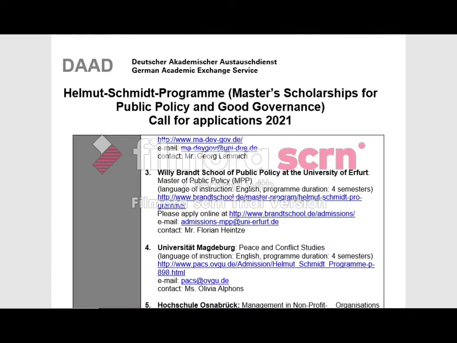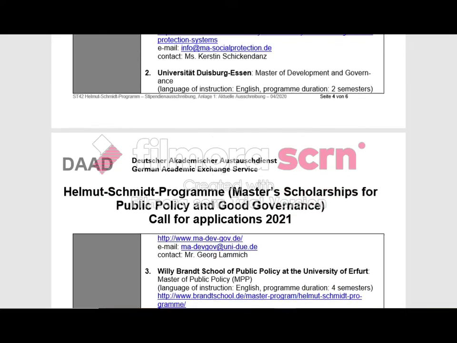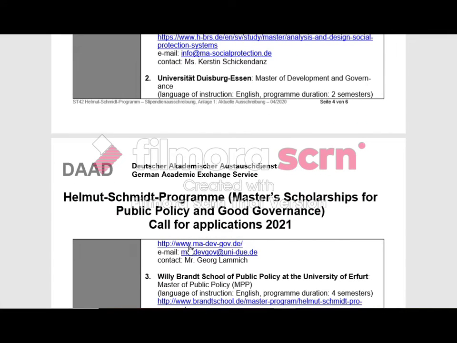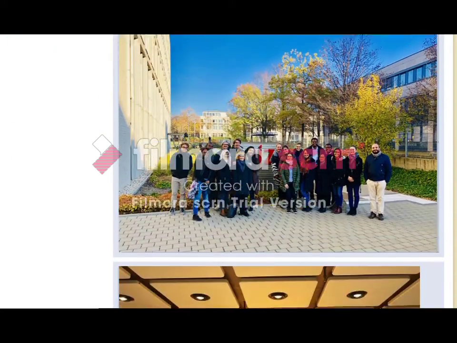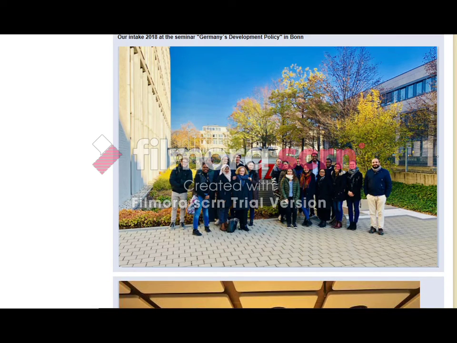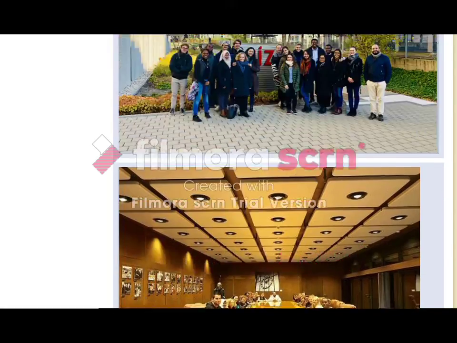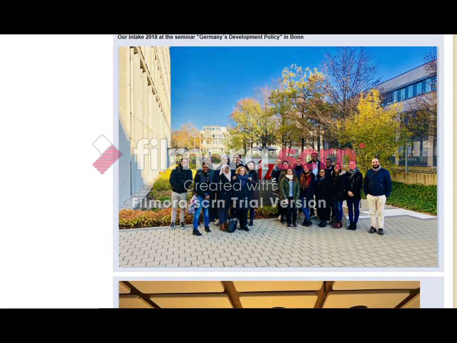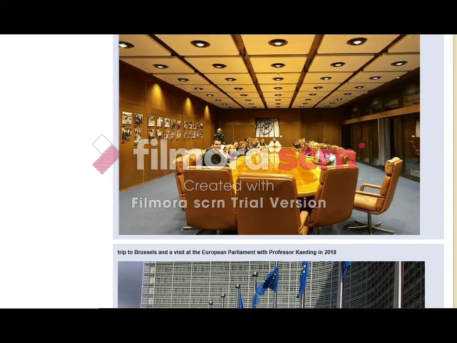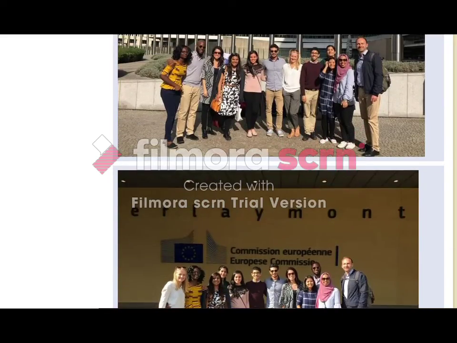So let's click on the link to Duisburg. Yeah, Uni Duisburg, where I studied. So this is the course. Yeah, this was our trip to Bonn, the German Development Institute in Bonn. I'm somewhere in this picture here. This is me seated here. These are the earlier cohorts of the scholarship.